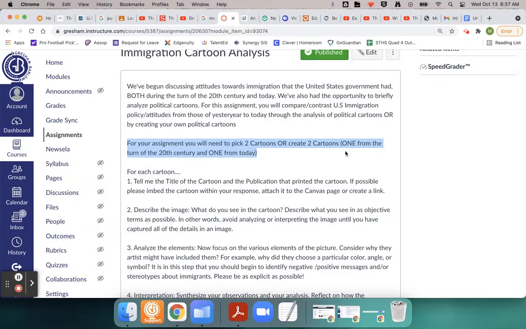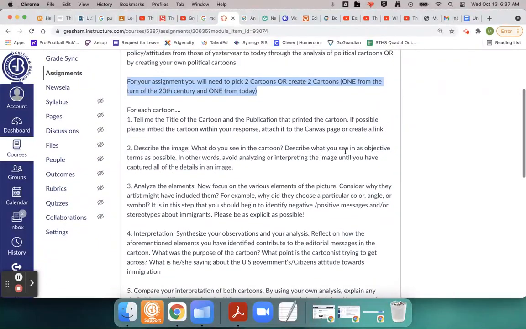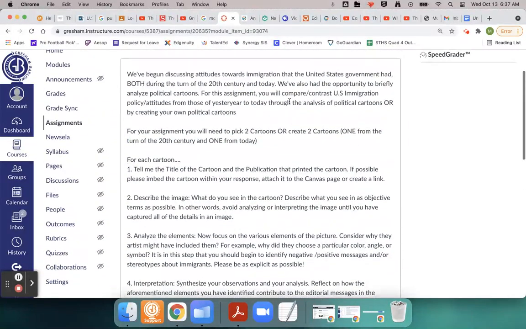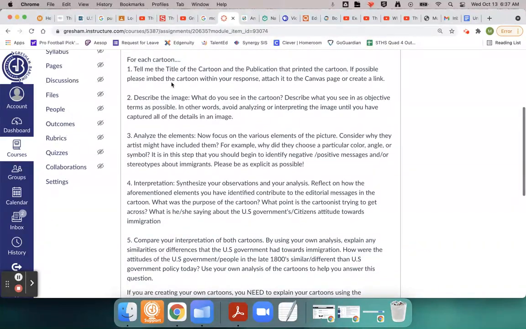Regardless of whether you choose to pick a political cartoon or to create your own, you will be picking or creating 2 cartoons. So one cartoon needs to be from the turn of the 20th century, and one cartoon needs to be from today. So I want you to compare immigration attitudes from about 150 years ago to those of today. So the 2 cartoons, one will be from that time period a long time ago, and one will be from today. For each cartoon, you will need to do the following elements or answer the following elements.